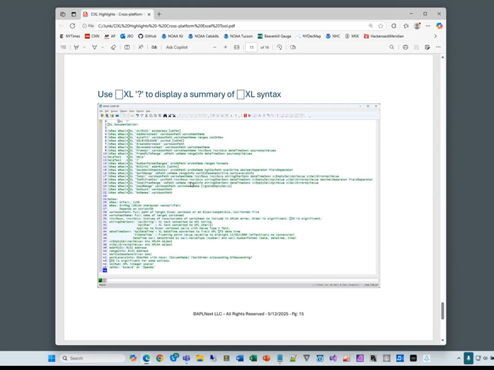So this is the little summary here. Okay. If at some point you just need a quick summary without going out to the help document and all of that, you can use that.